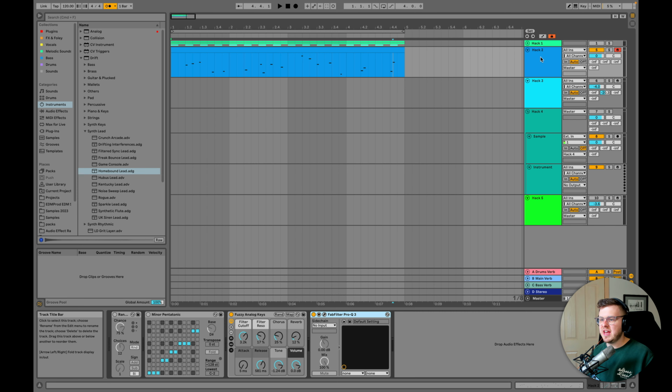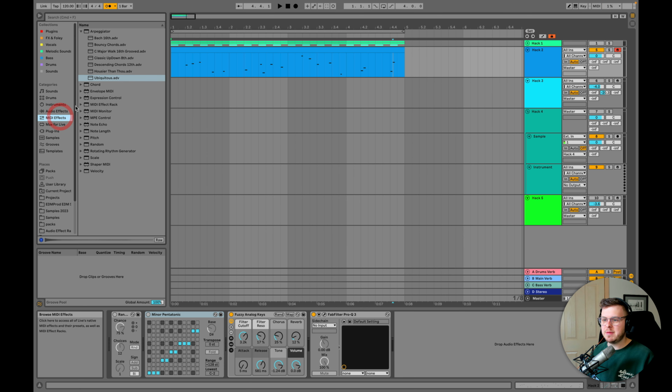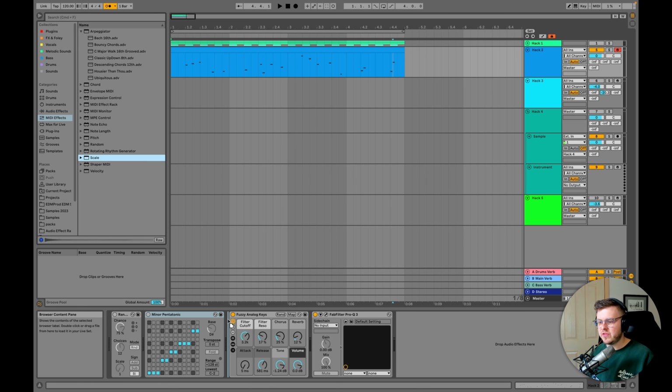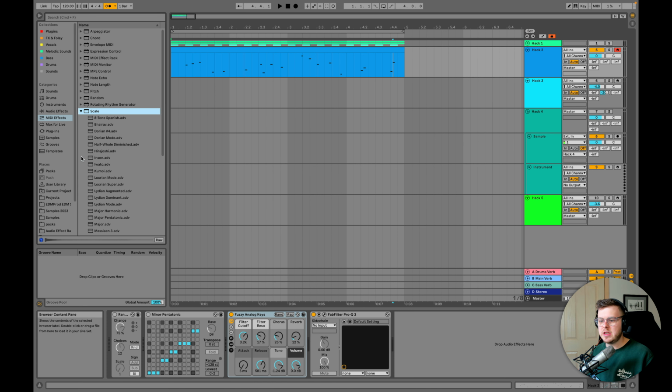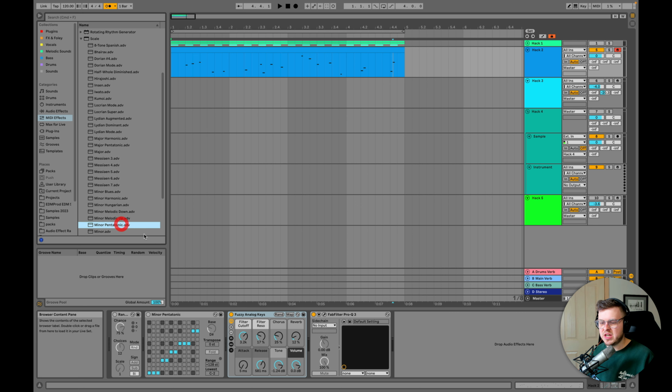So what we can do here, again, is to grab, like I mentioned in the last tip, the scale device in Ableton, which is basically a device that just locks any MIDI notes to a certain key. Now, I've gone in here and selected the minor pentatonic, which is this preset here, which is a great preset, by the way, if you're wanting those minor scales, but using the notes that sound good together.